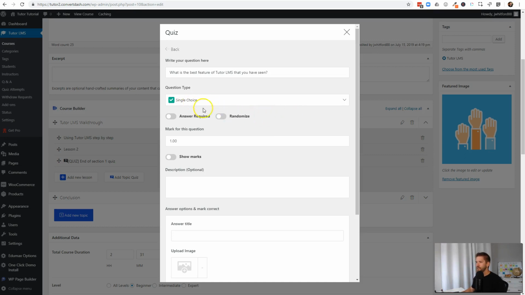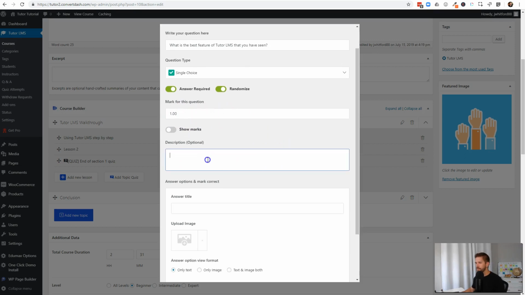So we'll say it's a single choice question. You can randomize the questions as well, or the order of how things show up. And we'll say the answer is required. And you can set a different number of points for questions.